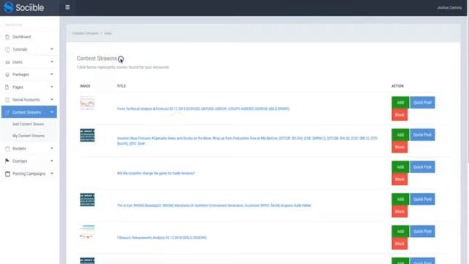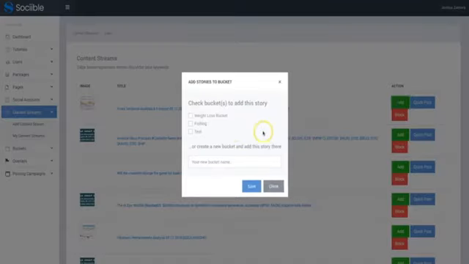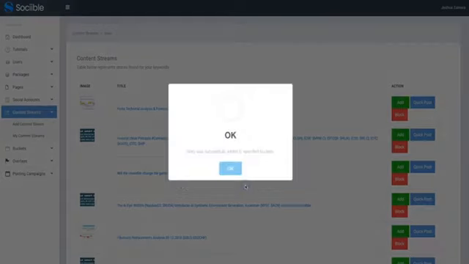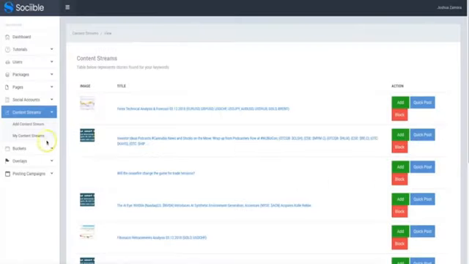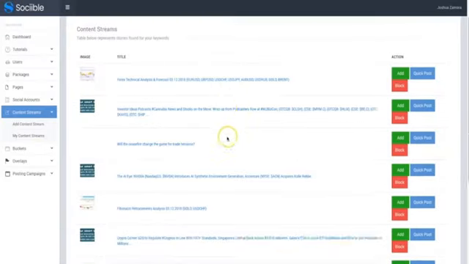You'll have the ability to just have Sociible post every single content from the content stream, or you'll be able to set up buckets, which is you coming in here and cherry picking the content that you want Sociible to post on your behalf, and then going from there. Okay, so I'm gonna go ahead and click add here, and here you can add it to a different bucket or create a new bucket. Okay, click save, and now that new bucket has been created and that article has been added.